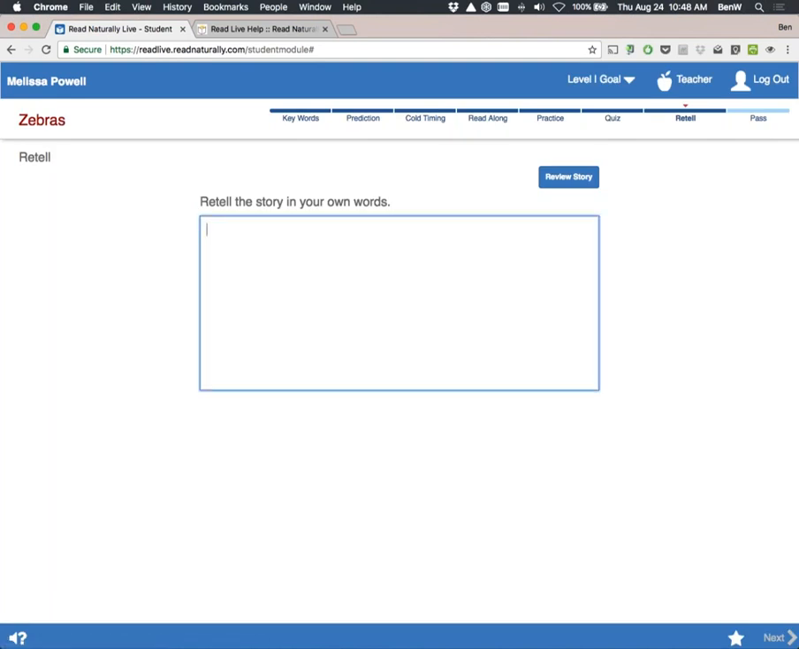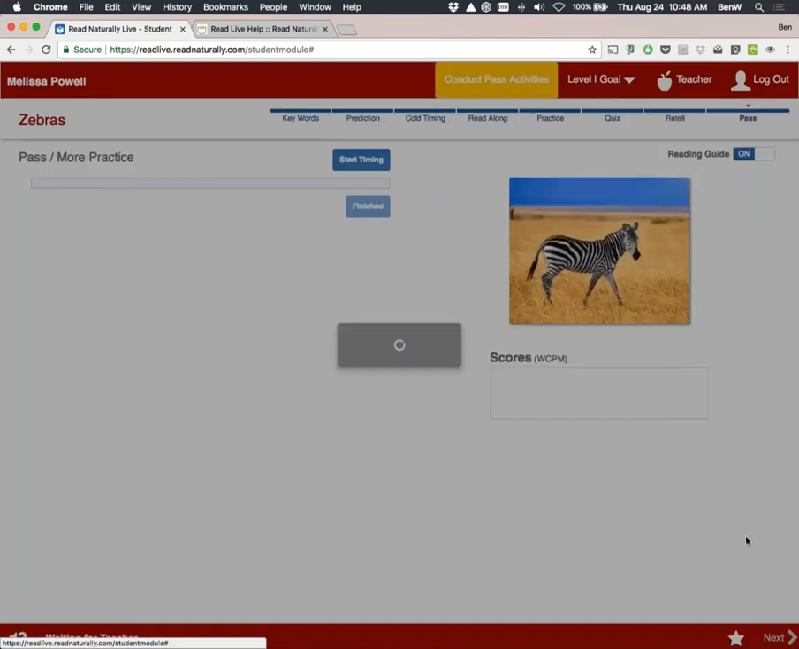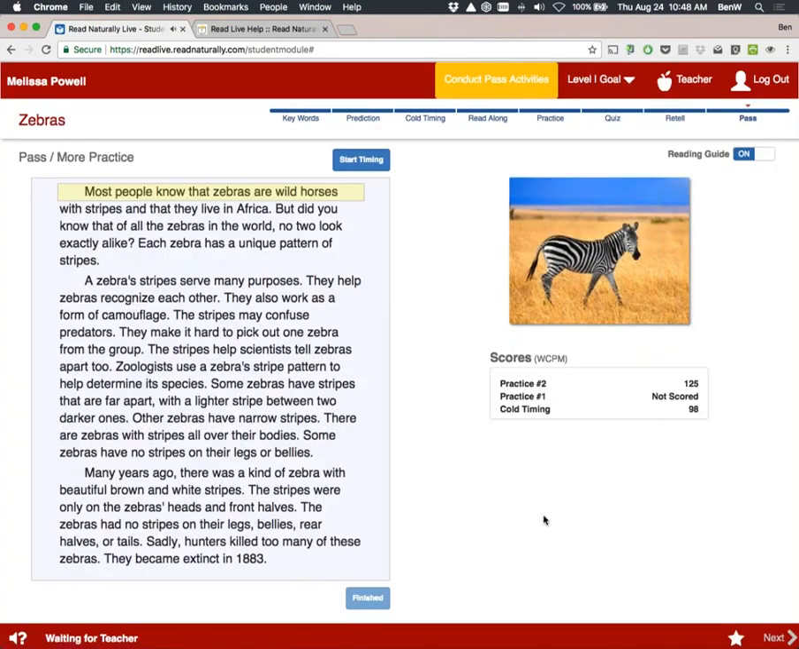This is another one of those steps where you can change the amount of time that the student has to complete it, or you can turn it off entirely. Retell is subjective. It's up to the teacher to evaluate the retell text during the final pass step. Now you're ready to pass. Read the story and play Wordtastic until your teacher comes to pass you on this story.